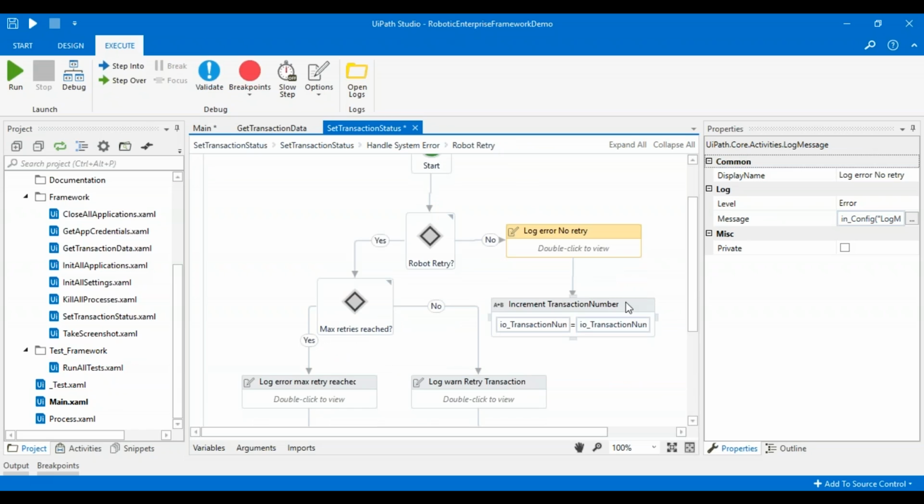Apart from that, there's also an increment in the transaction number, so that the robot does not retry the same transaction, but instead it just moves on to the next one, right? So basically what's happening over here is we're just defining if the retry has to happen or not. If it has to happen, then we move on to the retries. If it does not have to happen, then we'll say that there's no retry required for a specific transaction, and then the robot can just move forward, right?